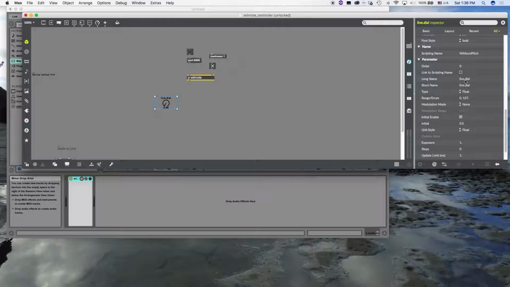Okay, now there are a couple of other things we need to do also. So let's link to the scripting name. Good, that's what we want to see. And let's change the short name also, so that way it shows up in our UI. Okay, WeXPitch, good. Now this is the way that this should be configured. And again, make sure that that's 0.5. And actually, there's one more thing that's really important, and that is we have to change the range/enum. So change that to 0 to 1, and keep it that way. And that's going to be really important. So make sure that you configure that correctly.